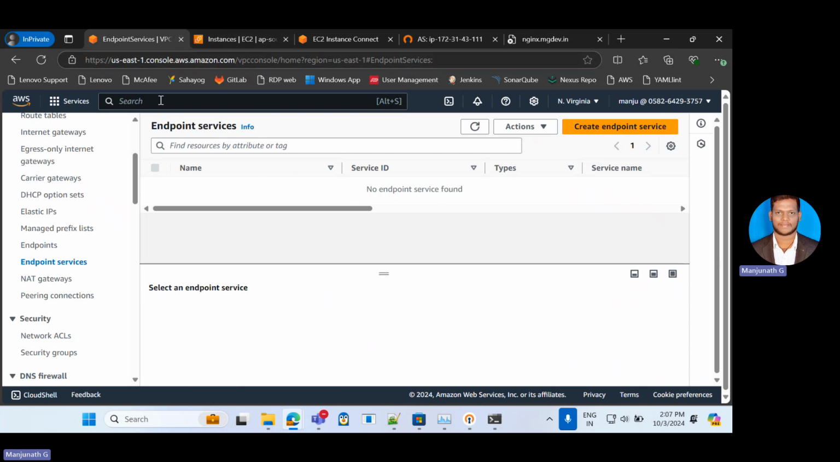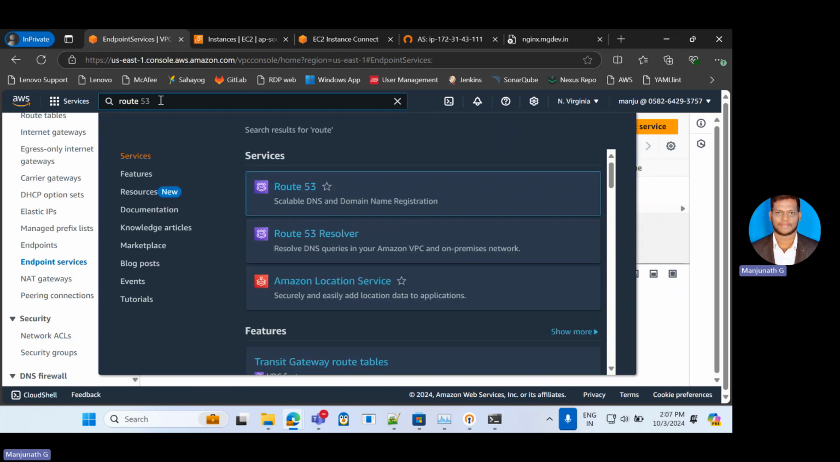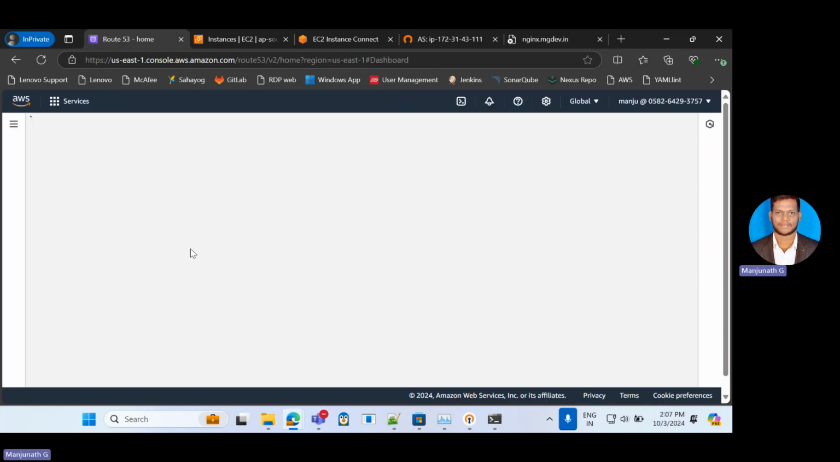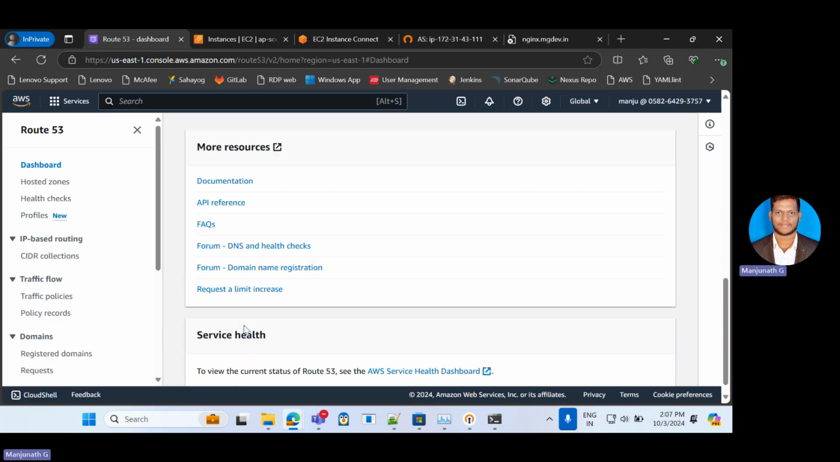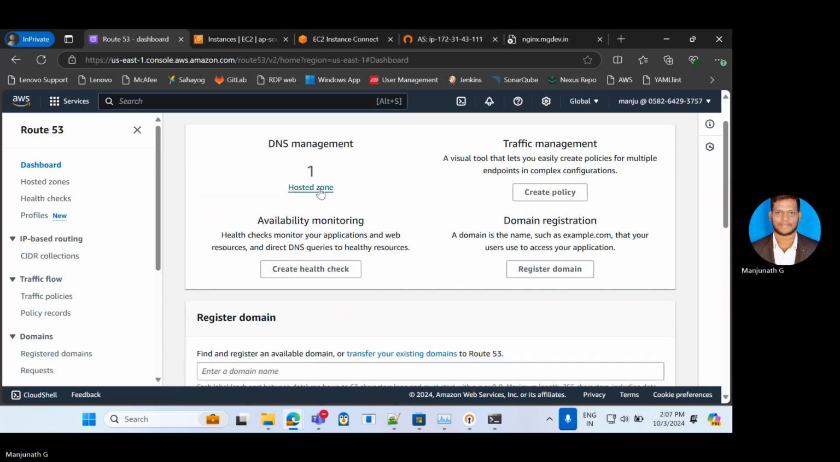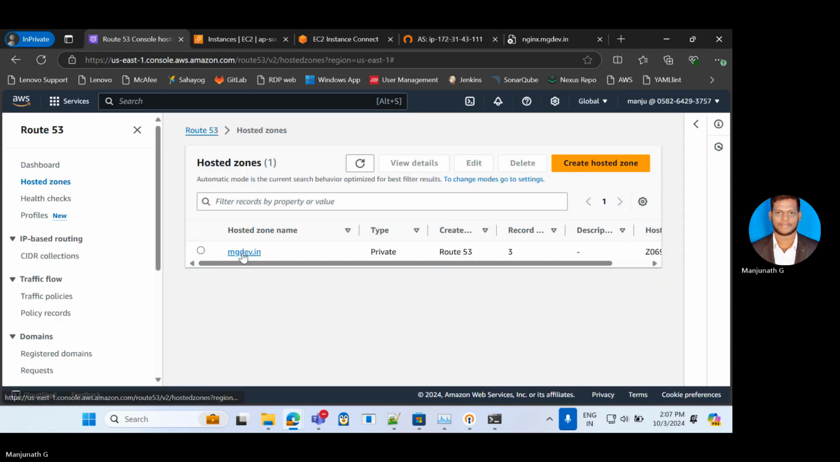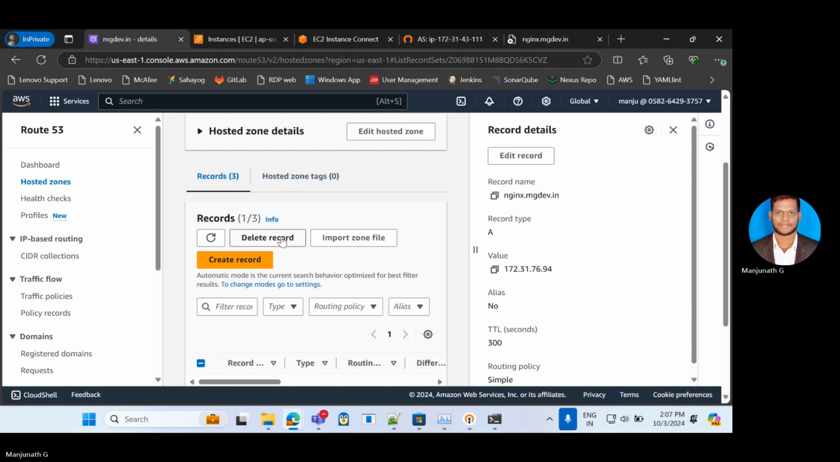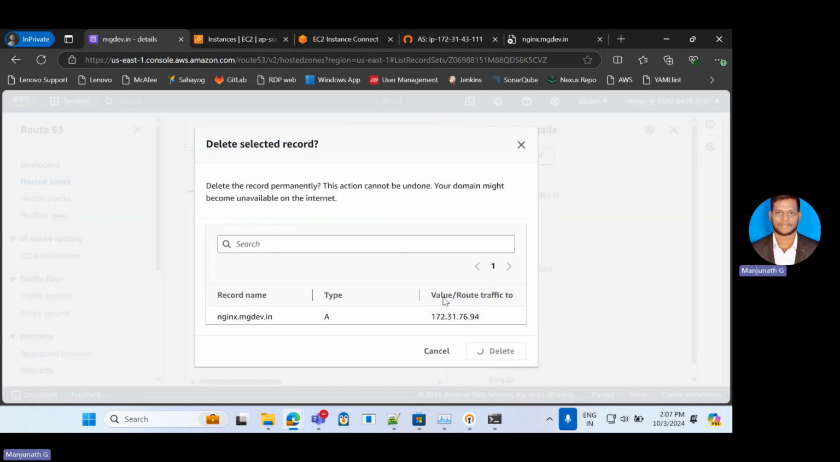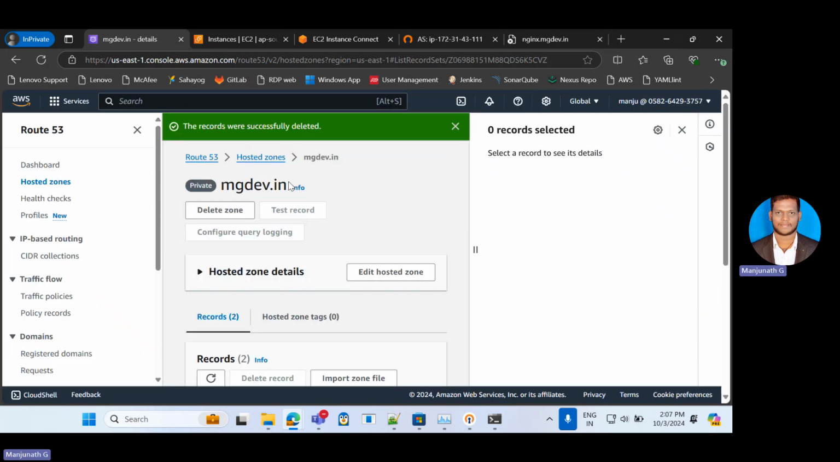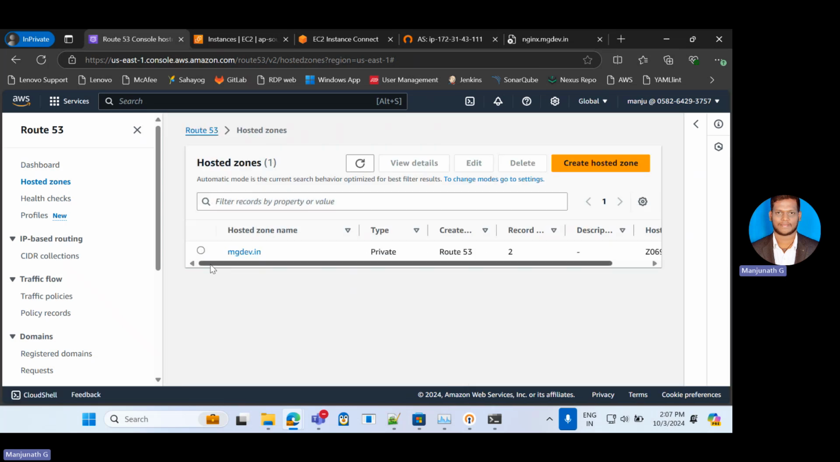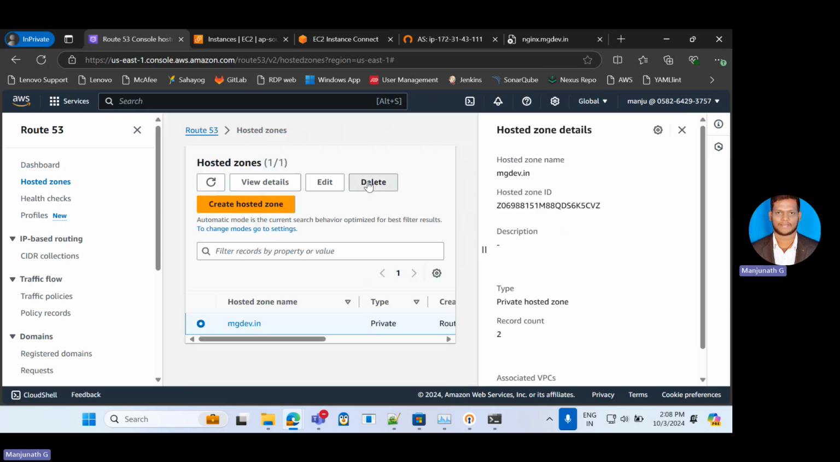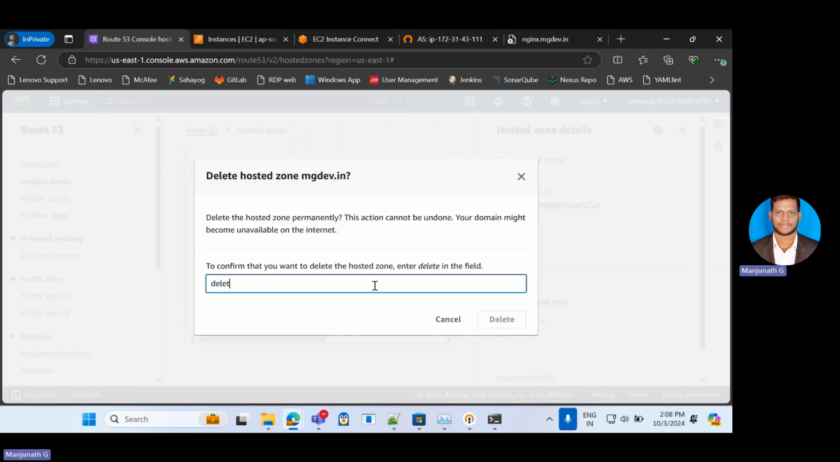So first what we're going to do is go to Route 53. We'll do a cleanup here. So this is the private zone. Go to the private zone. Delete the A record. Delete the record, delete it. Then go to the hosted zones, delete this, delete.